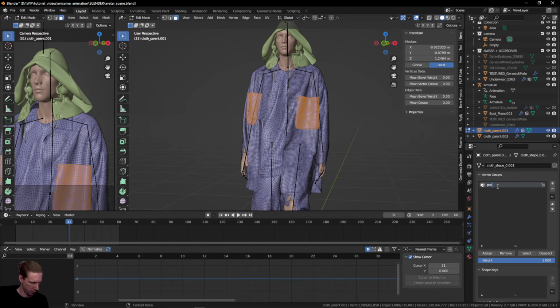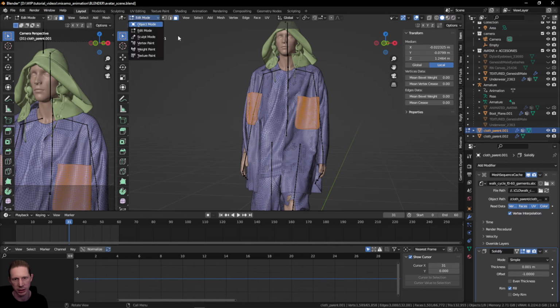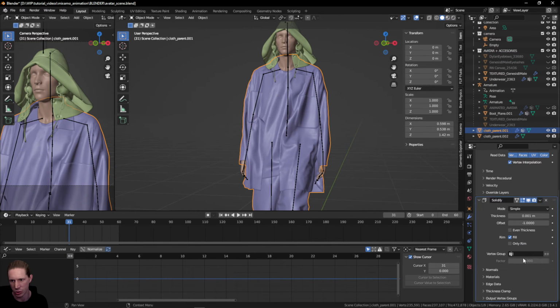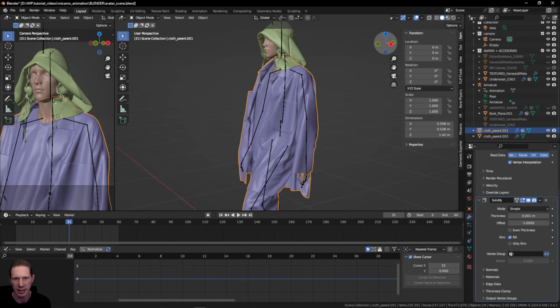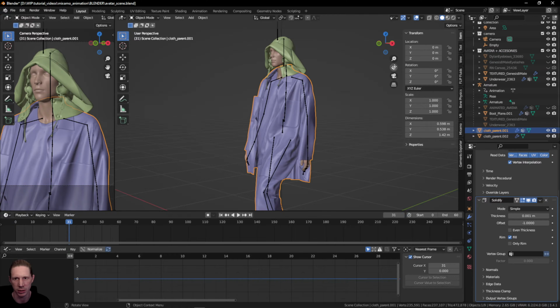call it pockets, for example, and then go back to your solidify modifier, and then set this to just affect the pockets Vertex Group. So that's how we can use this to target specifically one area of the mesh, whereas now I just want it to affect the whole mesh. So I'm going to turn this Vertex Group off, and now this is ready to fix the loop.